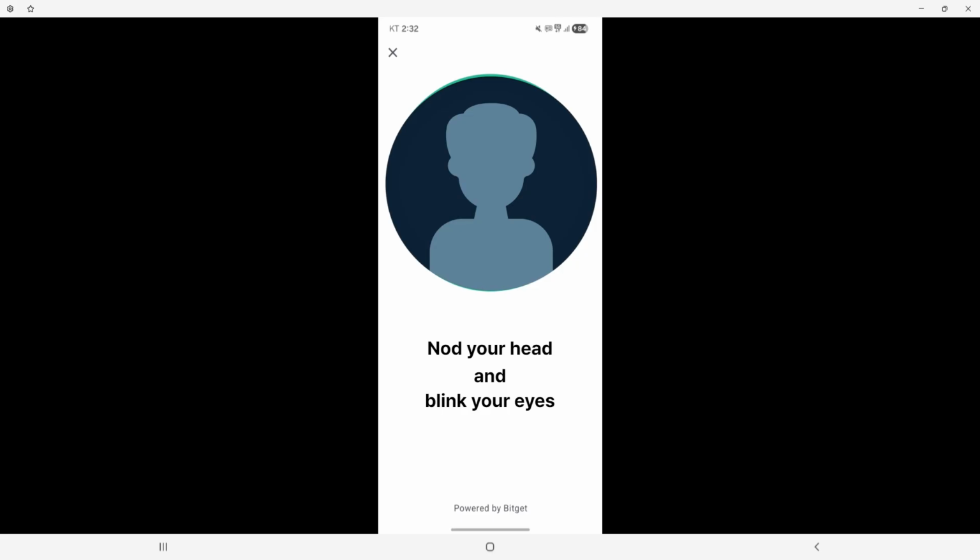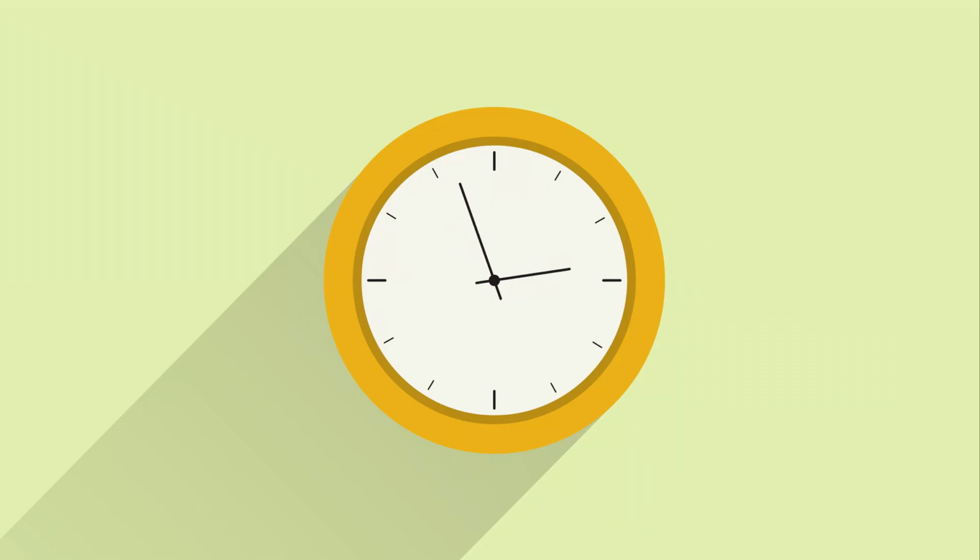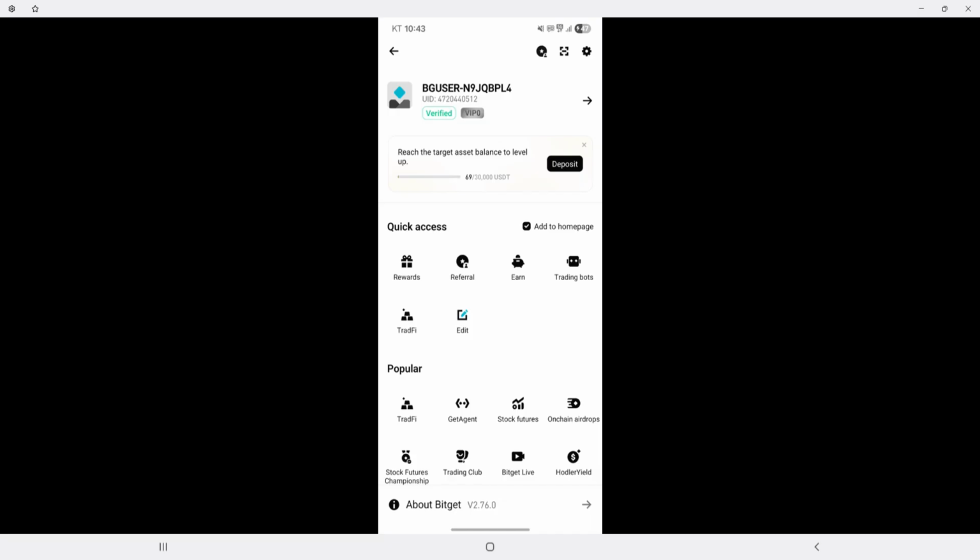Next, proceed with facial recognition to verify your identity. Place your face within the camera frame, and follow the instructions such as nodding or blinking. Once completed, your identity verification will be finished. The review process usually takes up to 1 hour. After approval, your status will be shown as verified.